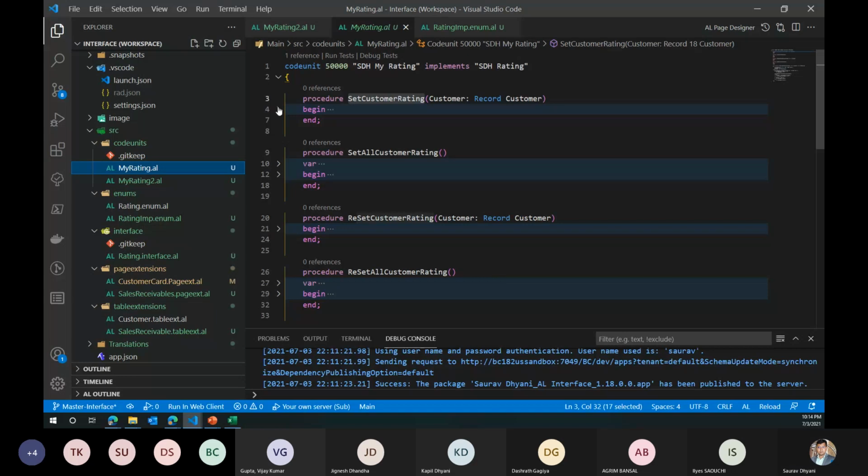So this is what, in my brief experience with interfaces, we can achieve with interfaces in Business Central. Any questions on this before we jump into other questions, if there are any?